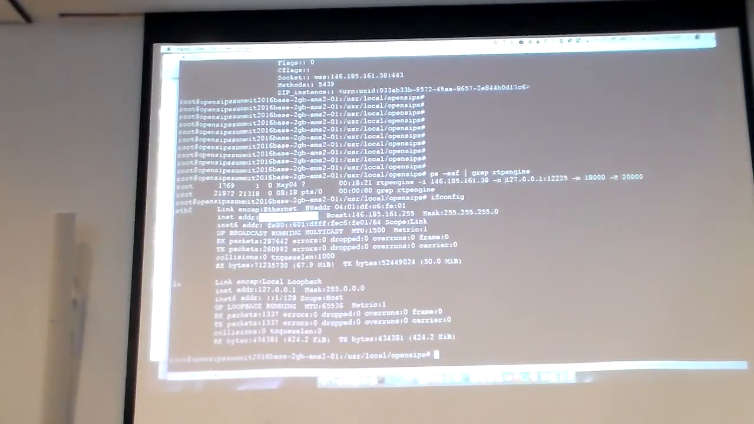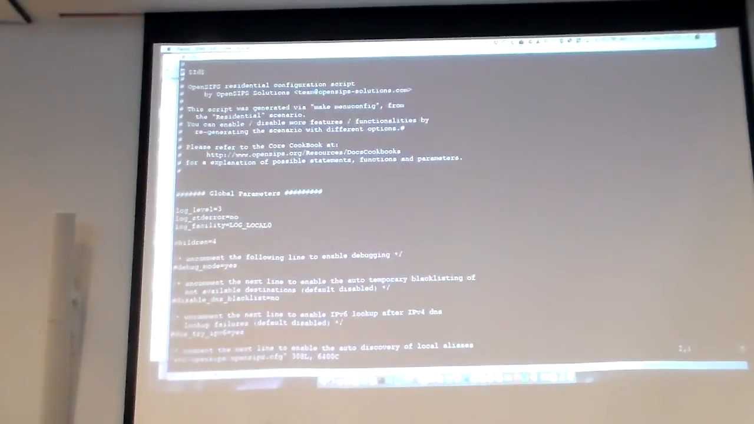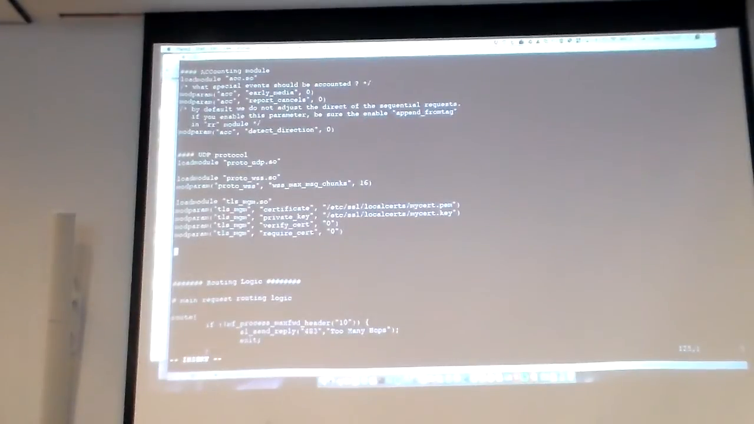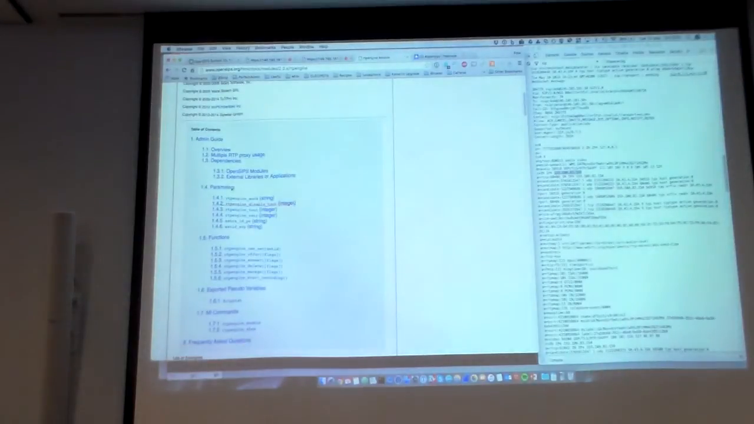161.31.61.38. We have here defined an IP address and port, which is the IP and port that OpenSIPS can use to control RTP engine with. And we have some minimum and maximum audio ports that we're going to allow RTP engine to give out. So once again, we just dive into OpenSIPS configuration. We'll load the RTP engine module. And we need to tell OpenSIPS how to control RTP engine.